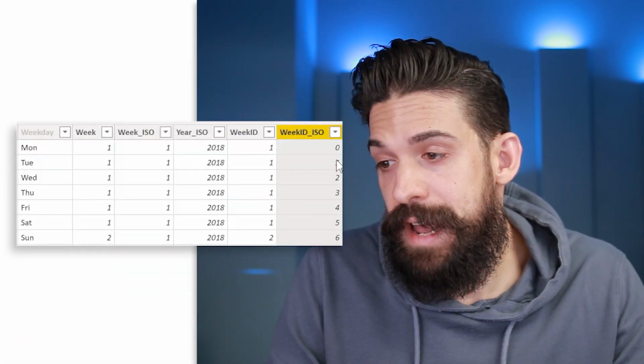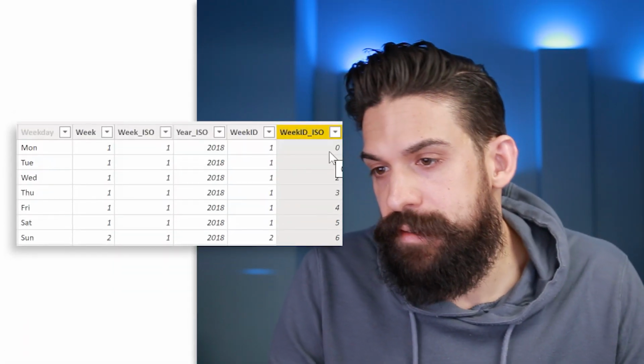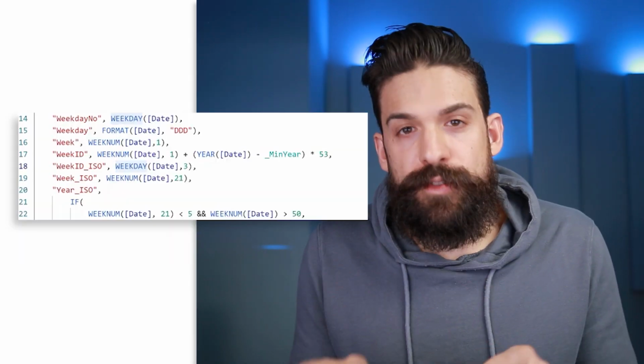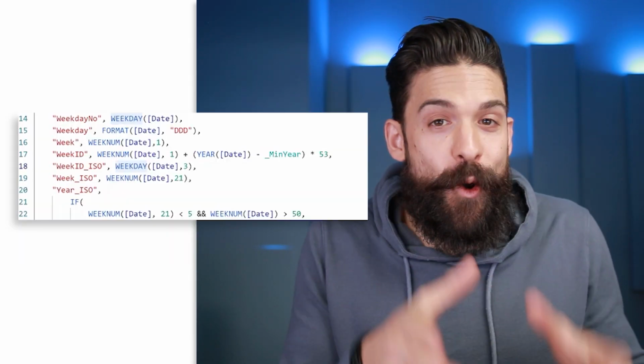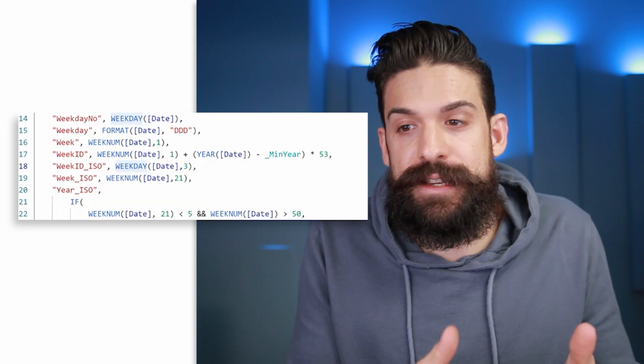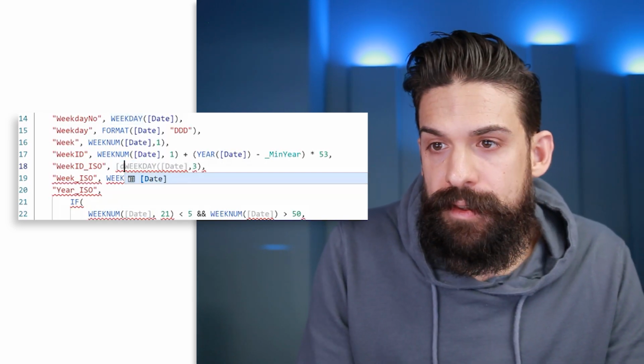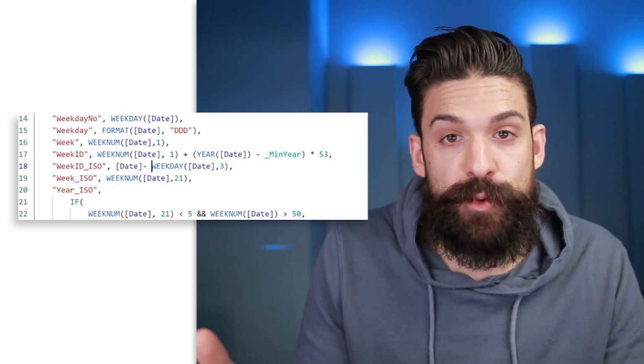Then you see here in the date table, on Monday we have a 0, and then on Sunday we have a 6 over there. So now I want to figure out the first date of the week, so the date where the week starts. And that I can do by then taking the date and simply subtracting that weekday.